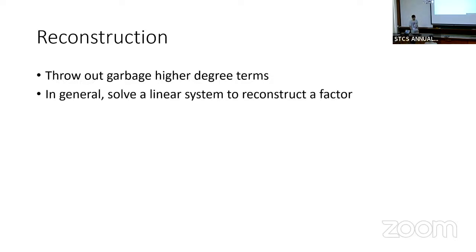And then there's the reconstruction step. So I see that I'm almost out of time. I'll take a couple of minutes. So there's the reconstruction step where, as I said, when things are all nice, then you can maybe just throw out the higher degree garbage stuff and then you'll be fine. But in general, you might have to do some step where you solve a linear system to reconstruct a factor, which is also not hard.